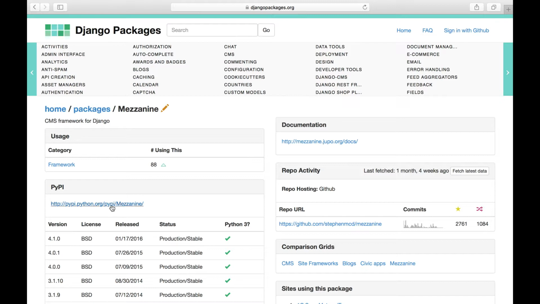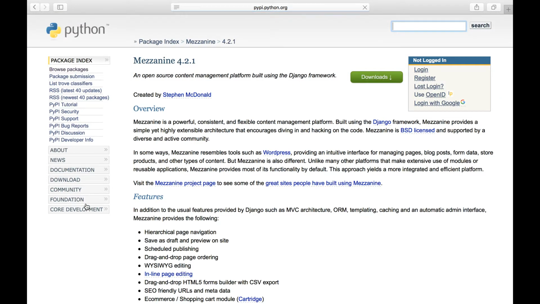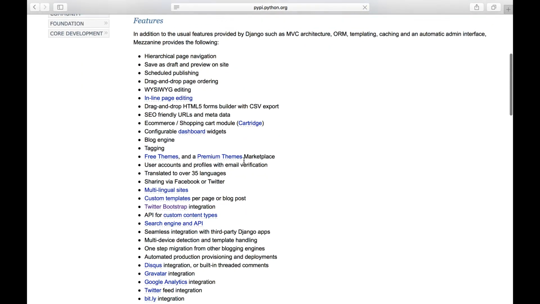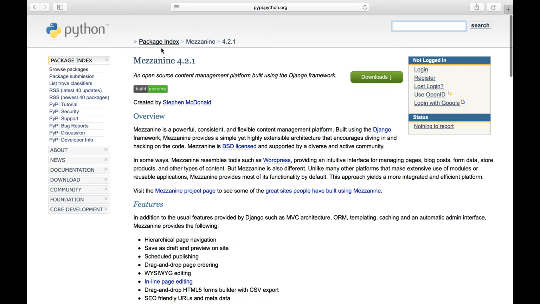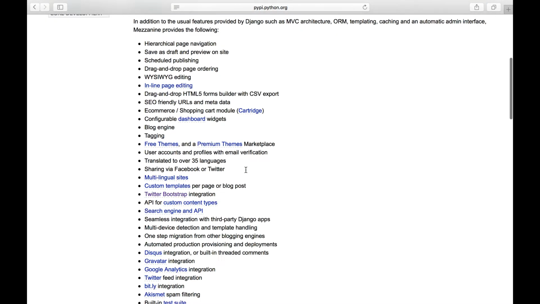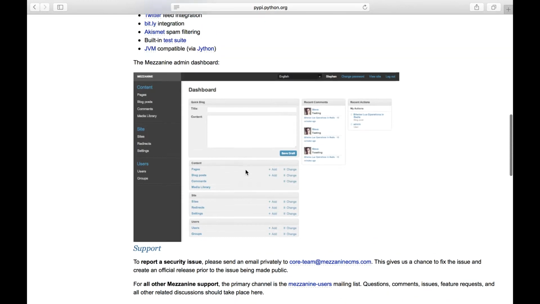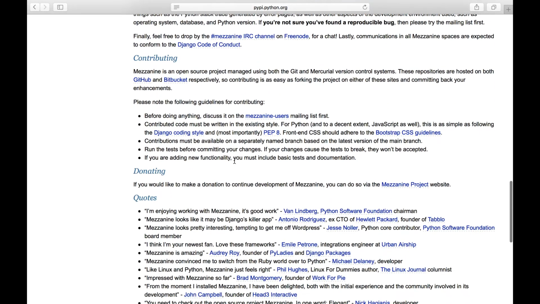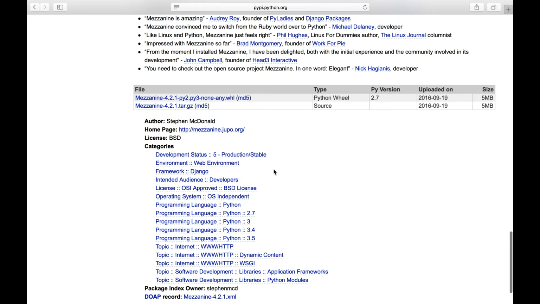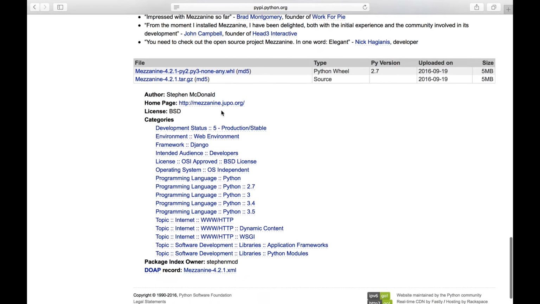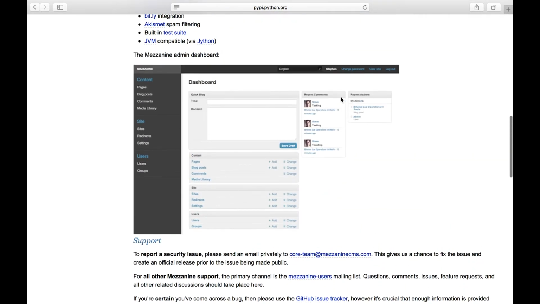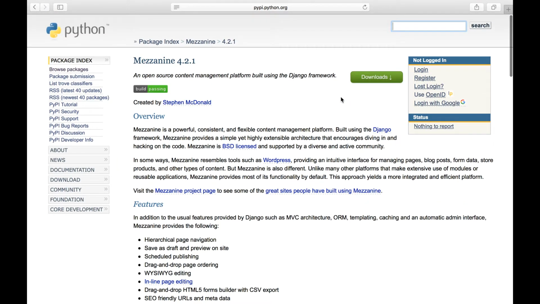Cool, so let's go to the PyPI website, and let's have a look at Mezzanine and see what happens here. Okay, cool, and this is the actual website where Mezzanine can be installed. Here it just shows you exactly what it looks like. It gives you a bit of a summary. It tells you most things about it, and you can actually download it as a separate package. I don't want to download Mezzanine. What I want to do is install it using pip install.